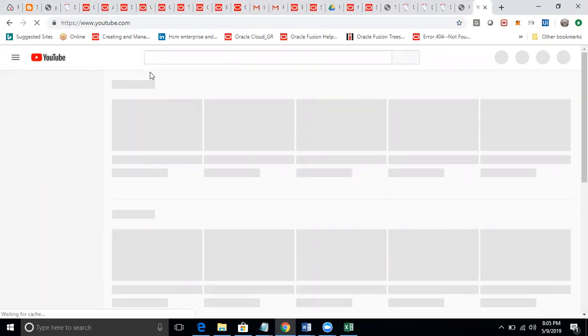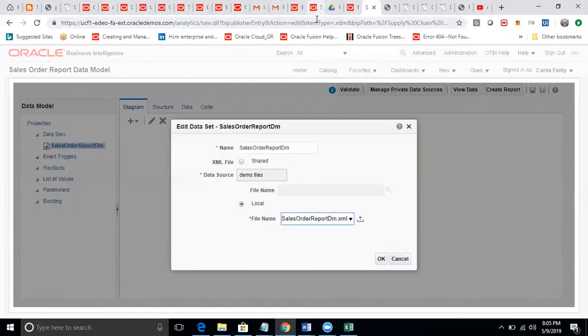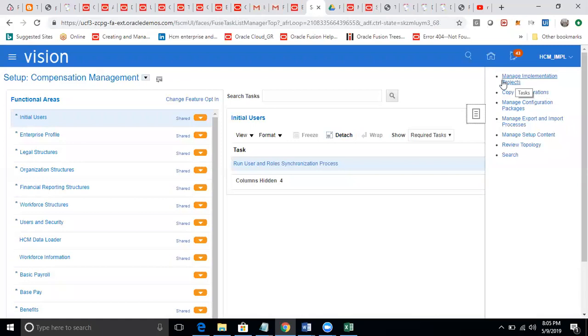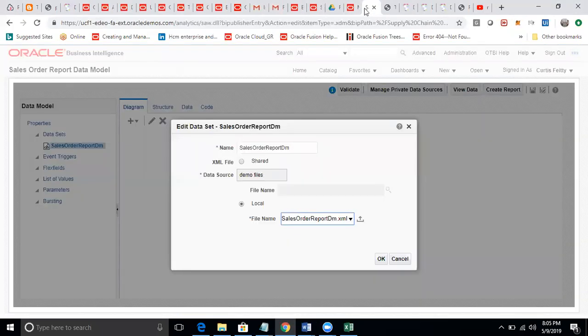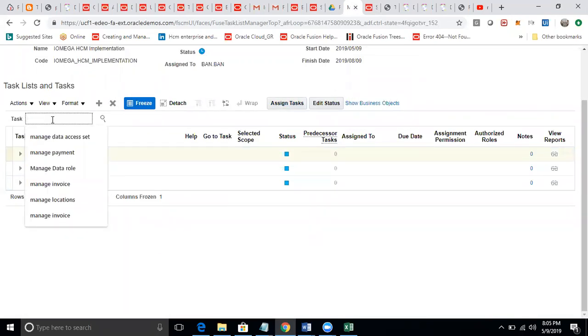About Oracle Fusion Cloud here. Now we will discuss how to create a location. Now go to the task here, manage locations.